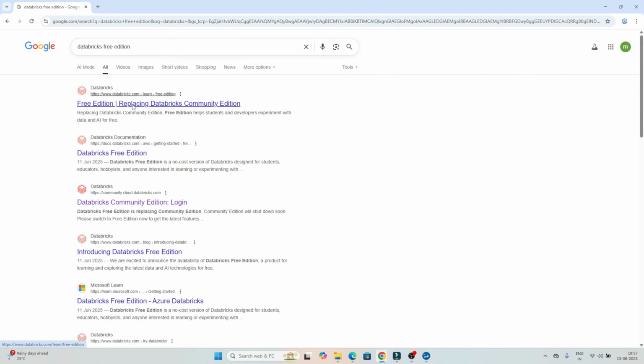Previously Databricks Community Edition was different. Now Databricks is providing the Databricks free edition, and it looks similar to the production version. In a company, whatever Databricks version we use in production, you will see the same kind of UI in the free edition also. So we are going to use that.